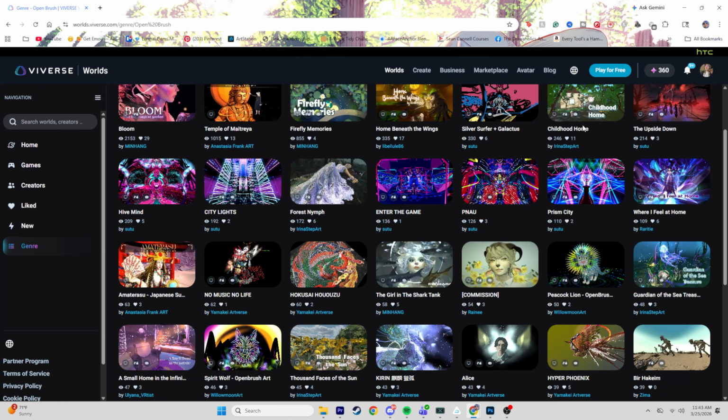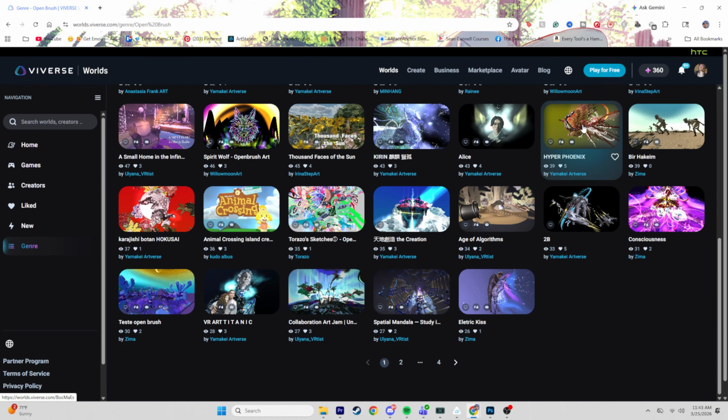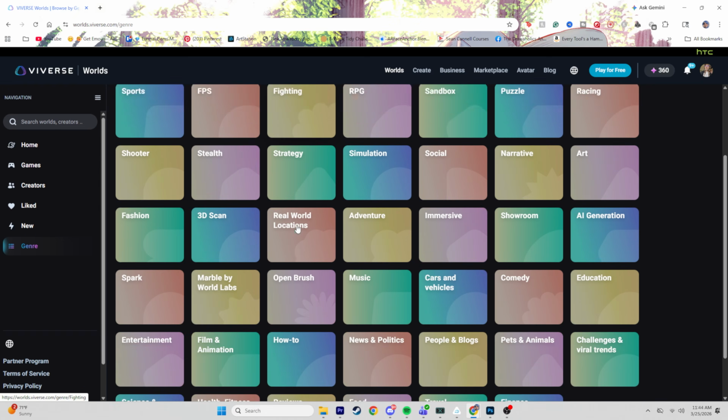Your work also is now discoverable on the VIVERSE World section of the platform. You can find it by going to the search bar or browsing the OpenBrush worlds.